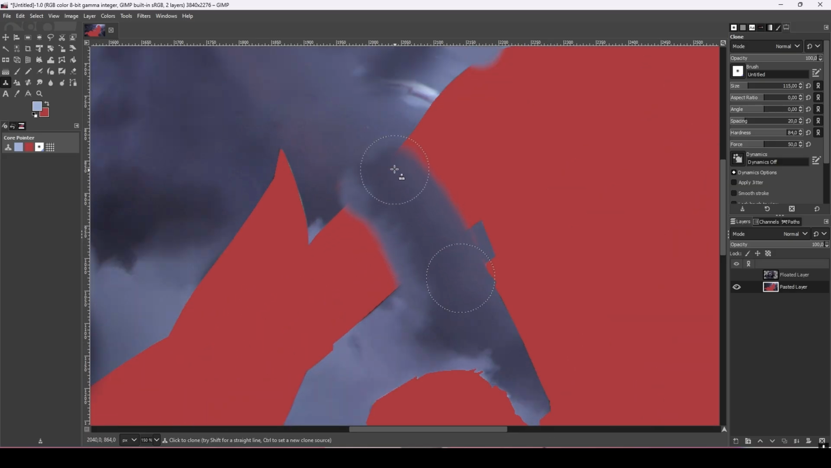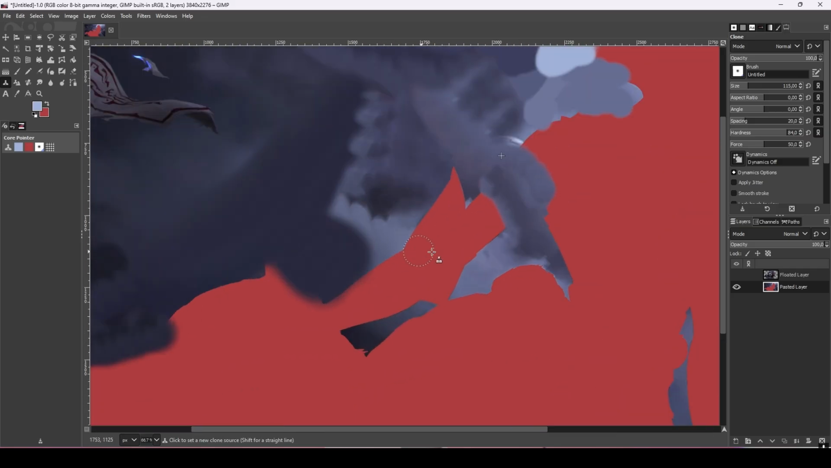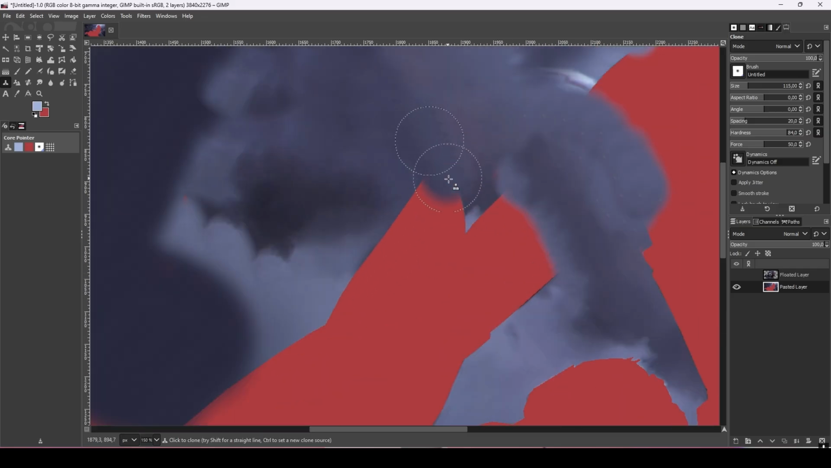If you have a more detailed background, it might be a bit more difficult since you have to get the details right, but this background is just kinda mixed, meshed together.